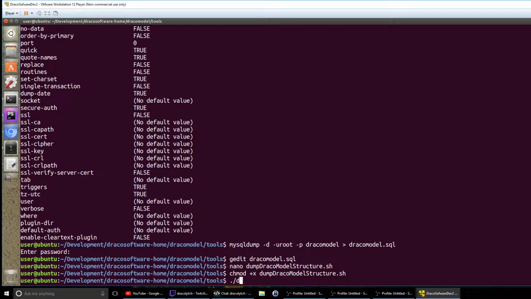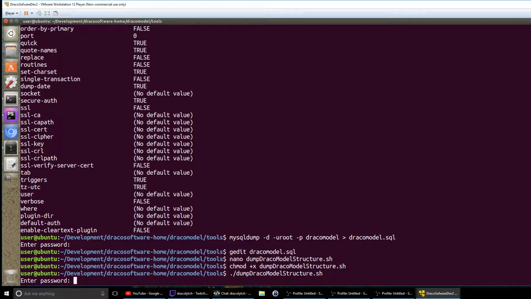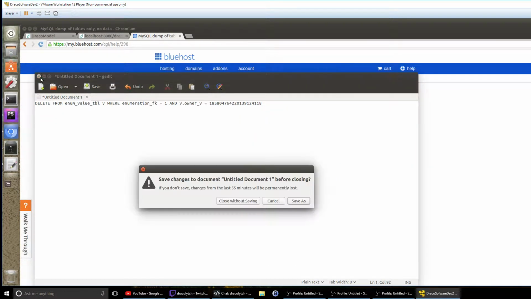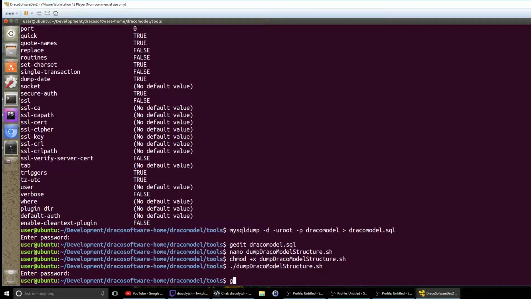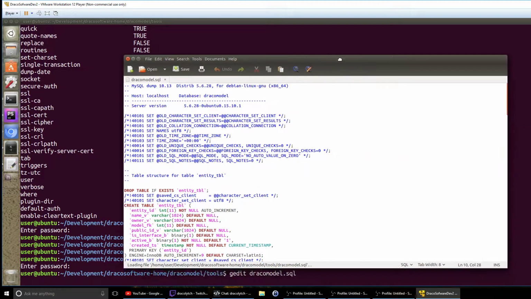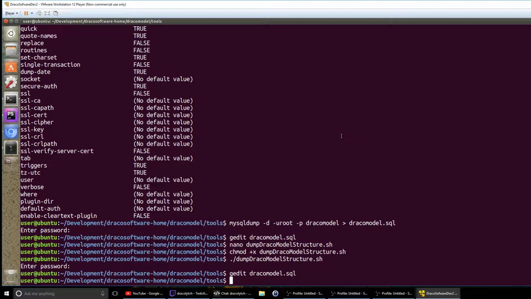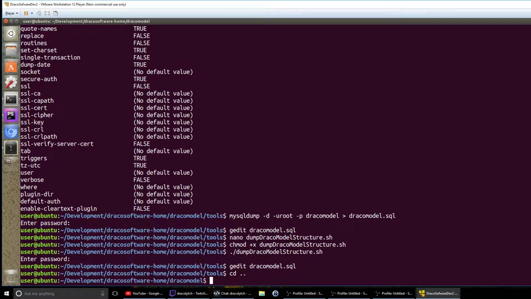And now, all right, and now we can come back over to gedit. Close without saving. Yep. All right, and there it is. Good things done. Bugs fixed and features added. New things are being saved to the database, so let's close out for the night.